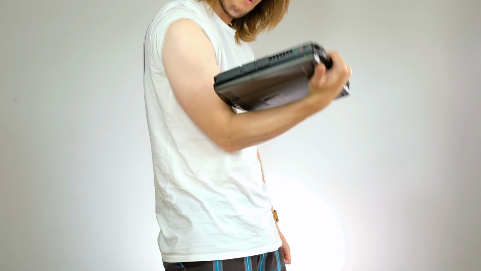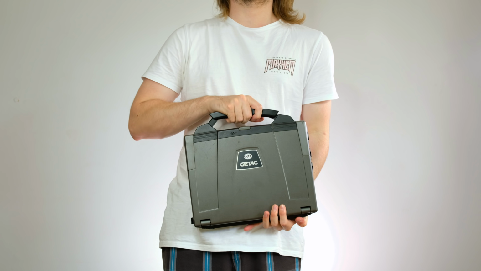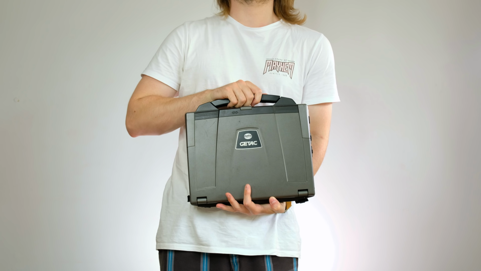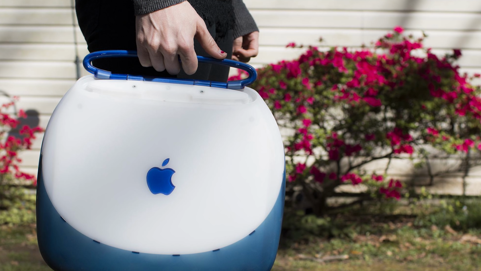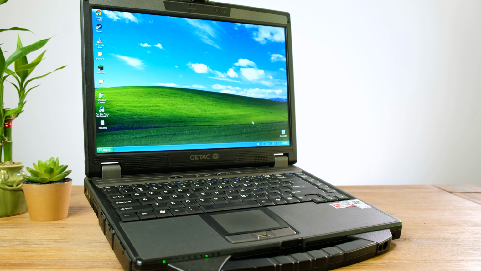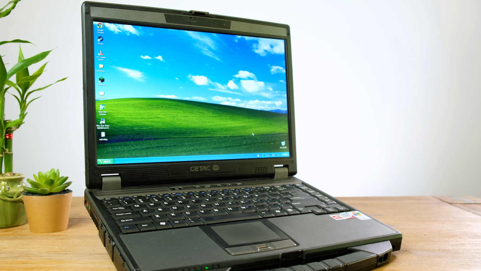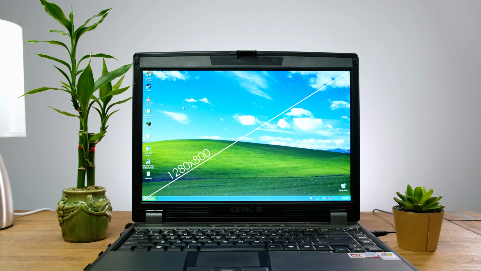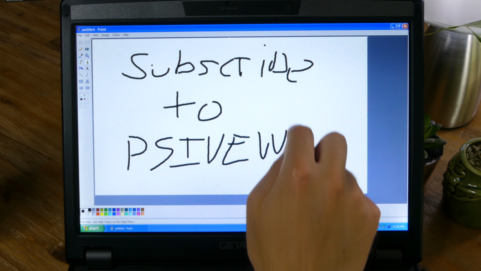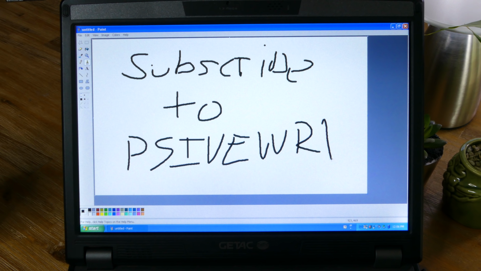When it comes to portability, you'll find that this thing is quite heavy, which is to be expected. Thankfully, as mentioned at the beginning of the video, it has a strong carrying handle, similar to Apple's clamshell iBooks. I was also surprised to get well over 1.5 hours of battery life out of this old laptop. The 14-inch 1280x800 touchscreen display, yes, it does actually have a touchscreen, is adequately bright and easily visible outdoors.